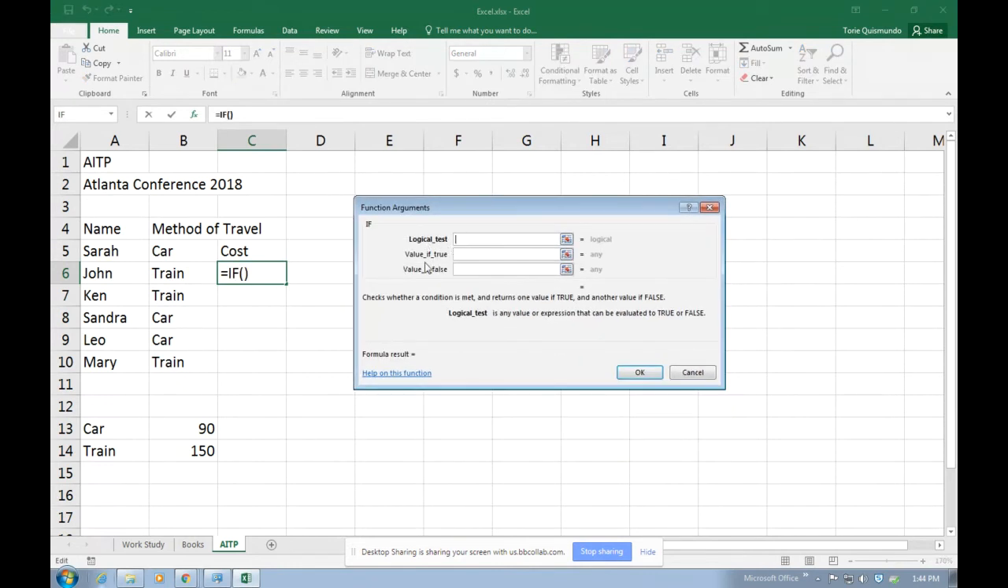Now it gives me a logical test, what I want to say if it's true, what I want to say if it's false. My logical test is like the beginning statement. So it's the same thing as me saying to you, if you eat your dinner, then you can have dessert. Although in this case, we're not having dinner or dessert. We're taking a car or we're taking a train. So I kind of have to look at the statement here.